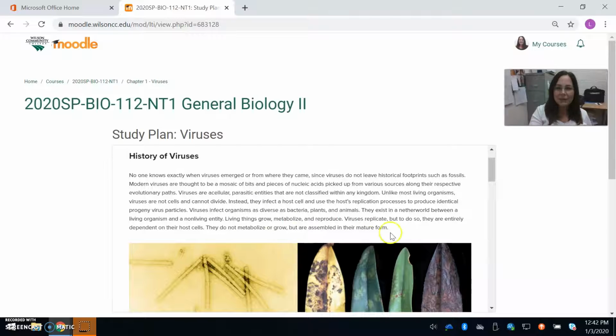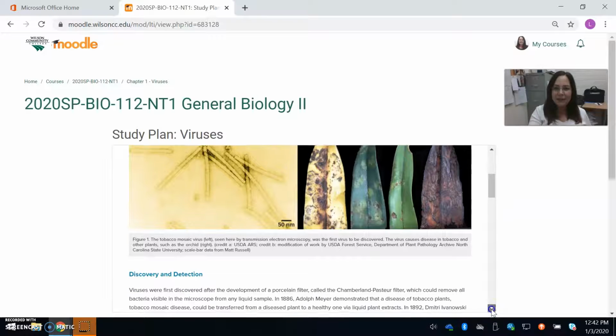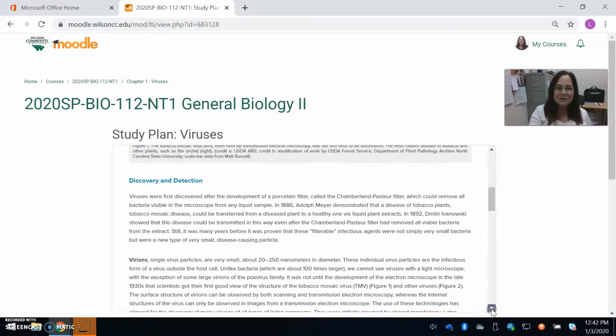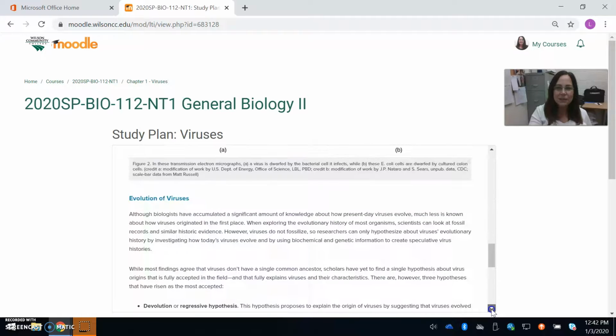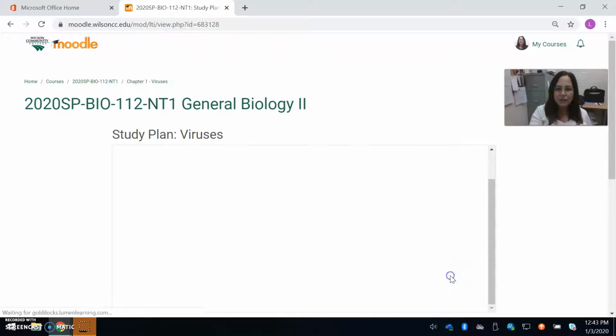It looks like a textbook now. This is actually a picture of a virus called the tobacco mosaic virus, which affects different plants, not just tobacco. These are actually orchid leaves that are affected by the tobacco mosaic virus. Anyway, I'm not going to keep going with that, but you just keep reading, looking at pictures, watching videos, whatever the section asks you to do. And then after you're done, hit next.